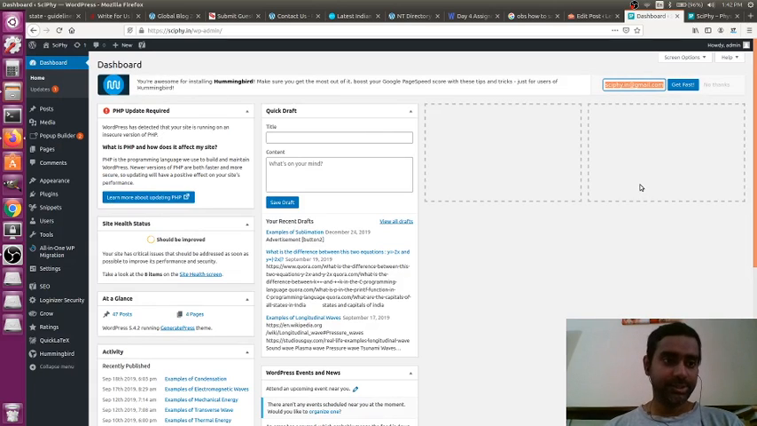As you can see, on the left hand side there is a menu where it shows the Posts option. When you hover on the Posts option, it will show All Posts, Add New, Categories and Tags. To upload a new post, I will click on Add New.